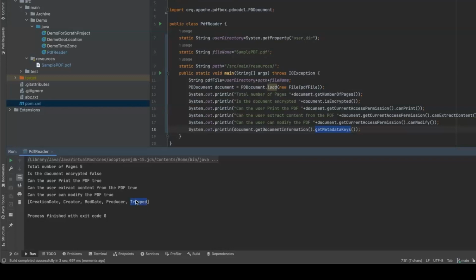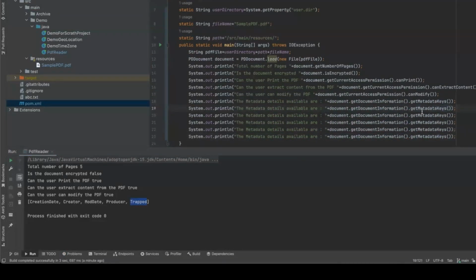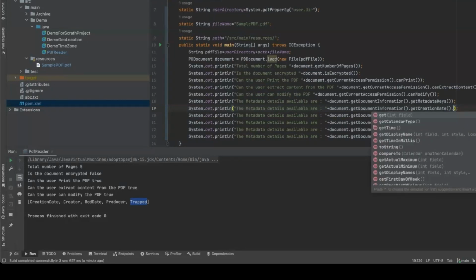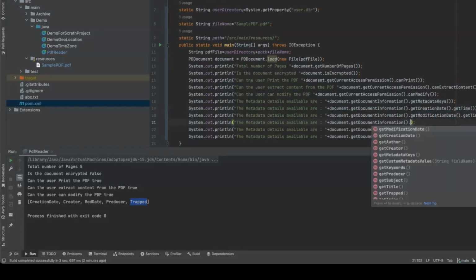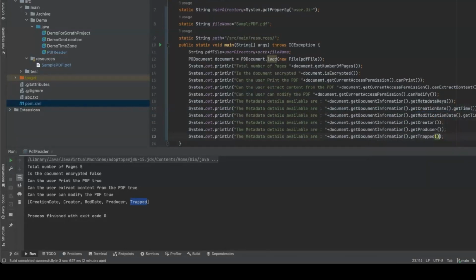Let's try to extract all of them. For all the details, we have the same get methods. So we just have to use .getCreationDate. Now the creation date gives us an object. To get the exact time, we have to again use a method called getTime. That will give me the date when it was created. Same way, I can use the mod date. Next, I can get the creator detail, the producer detail, and the trap detail.